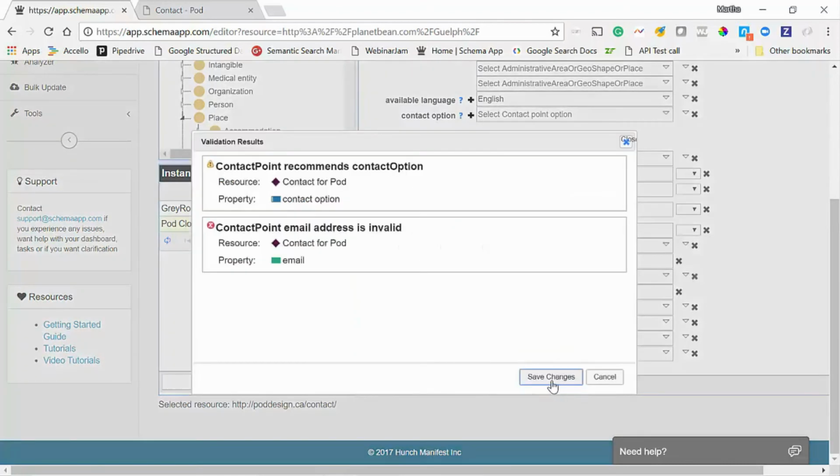So I'll go ahead and save that. It is saying that I don't have a contact option or an email address, which is correct since that information isn't visible on the page. You might use these warnings to tell you what information you might want to add to the page, since this is what Google has defined as the required and recommended properties.